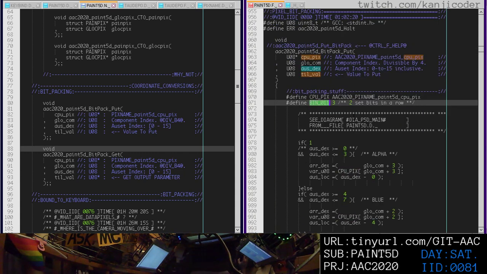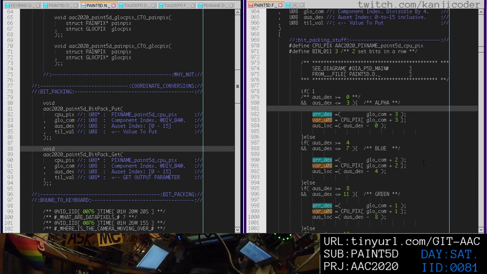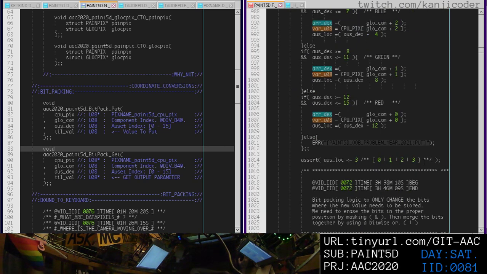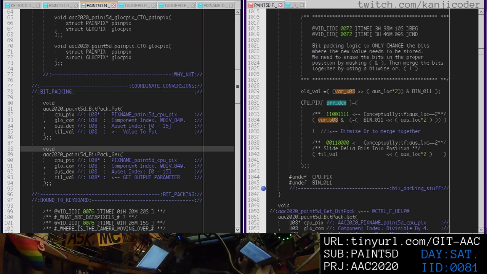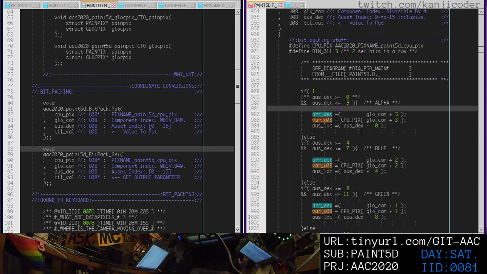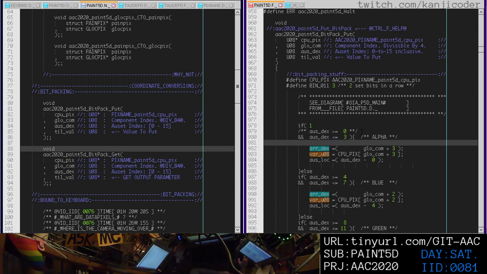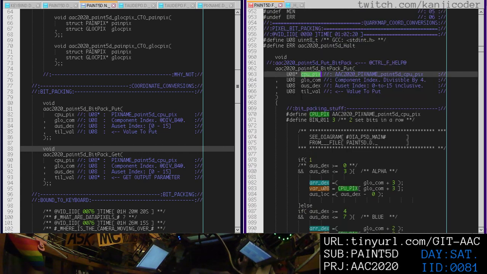So, what do we got here? We got the variables we're working with, glowcom, CPU pix, they're all accounted for here. We have this array dex and var UO8. Do we need the array dex, or is that used over here, right? So we don't need array dex as an output parameter. That's fine. So I think, yeah, just pasting this code makes it pretty much good to go, except for the CPU pixels.